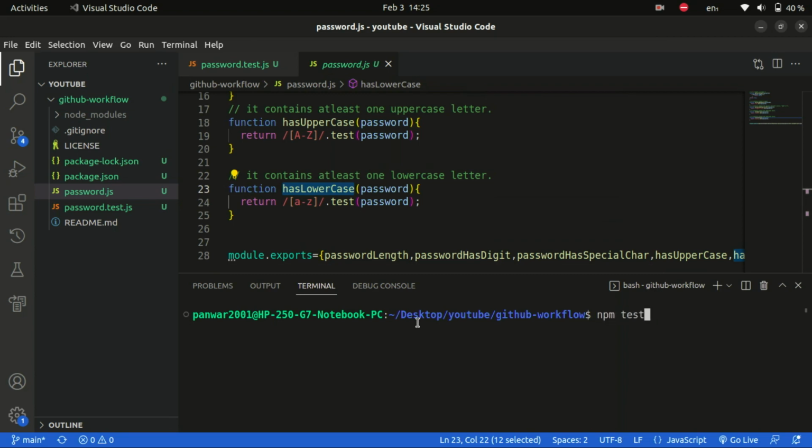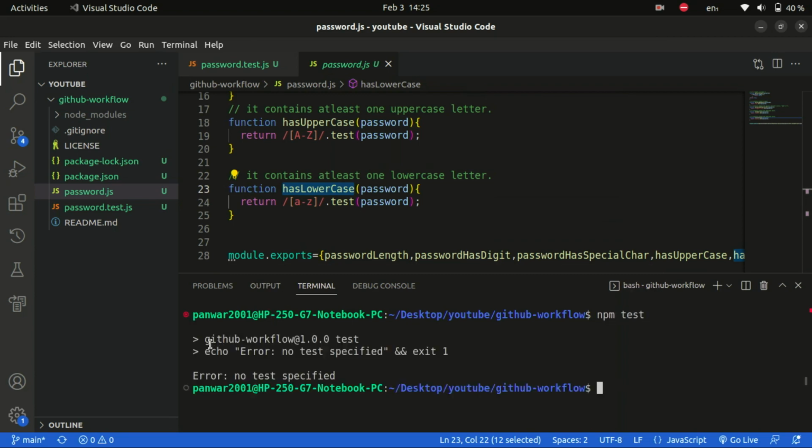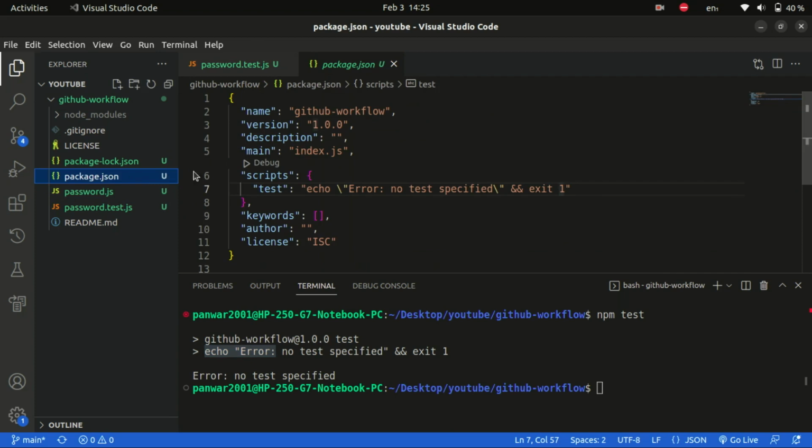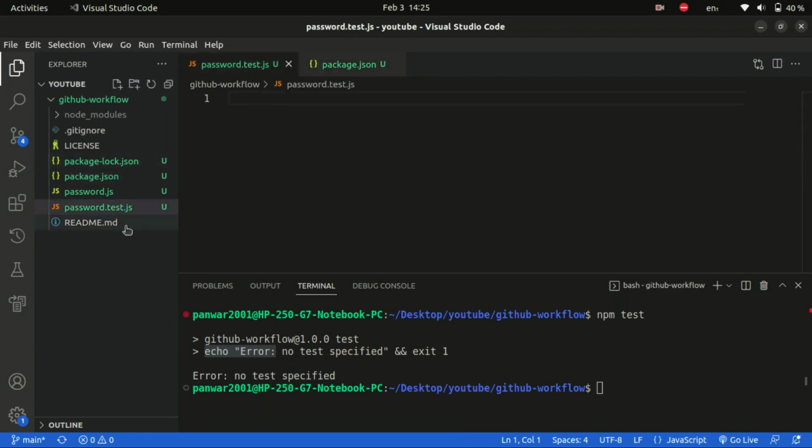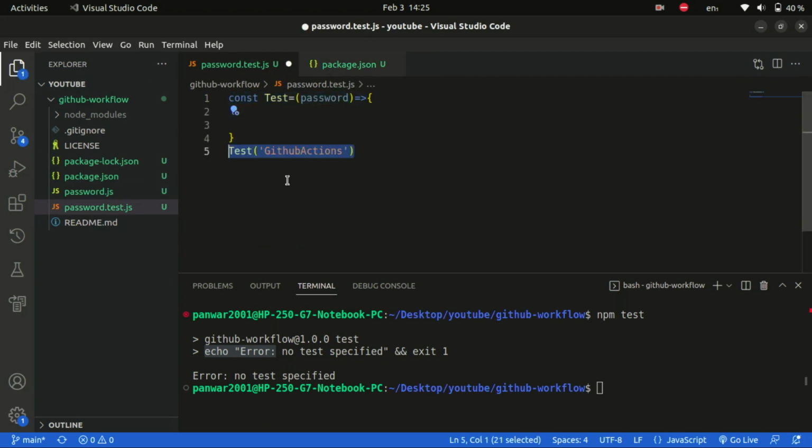So first of all we will run the command npm test, and here it is written: echo "Error: no test specified" and exit 1. So in package.json we have to change the test line. In front of test we have to write jest, and then moving forward we will write in password.test.js.